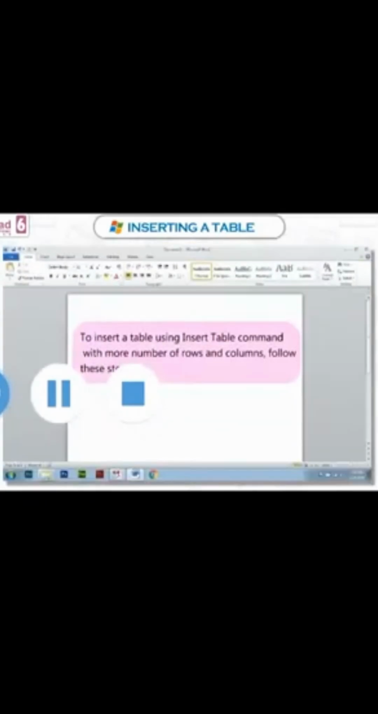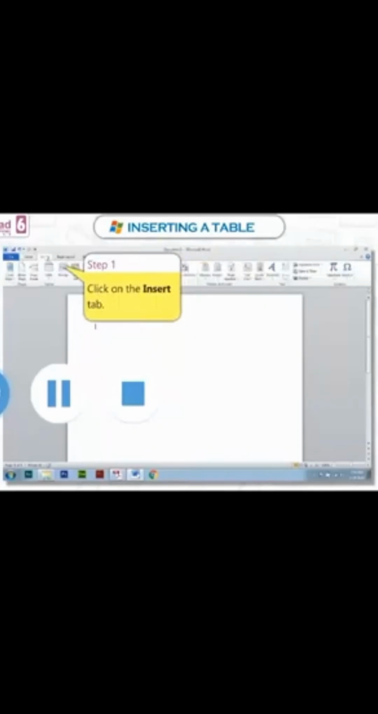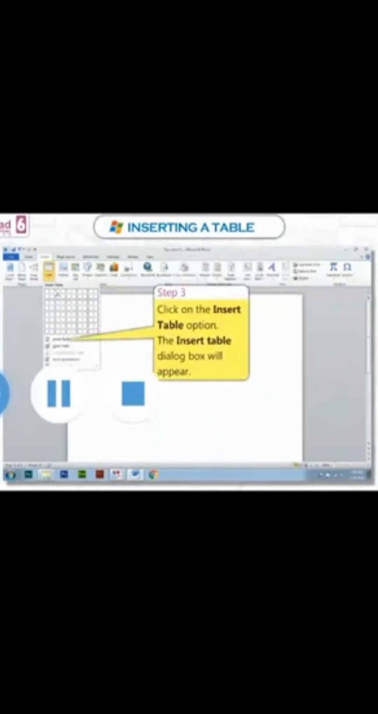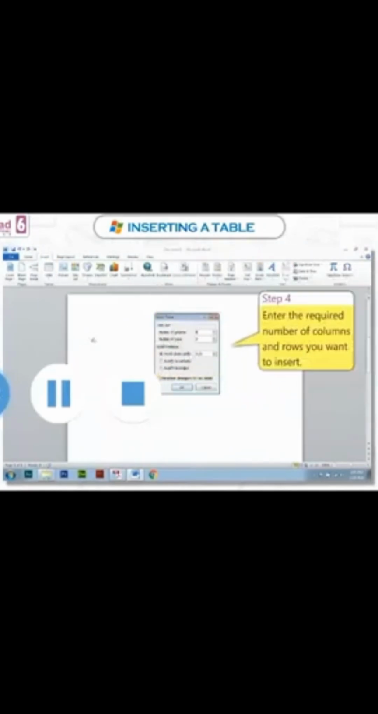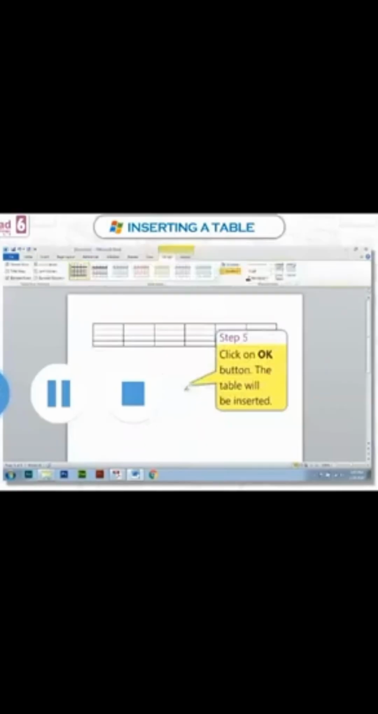To insert a table using the Insert Table command with more rows and columns, follow these steps. Step 1. Click on the Insert tab. Step 2. Click on the Table command in the Tables group. Step 3. Click on the Insert Table option. The Insert Table dialog box will appear. Step 4. Enter the required number of columns and rows you want to insert. Step 5. Click on the OK button. The table will be inserted.